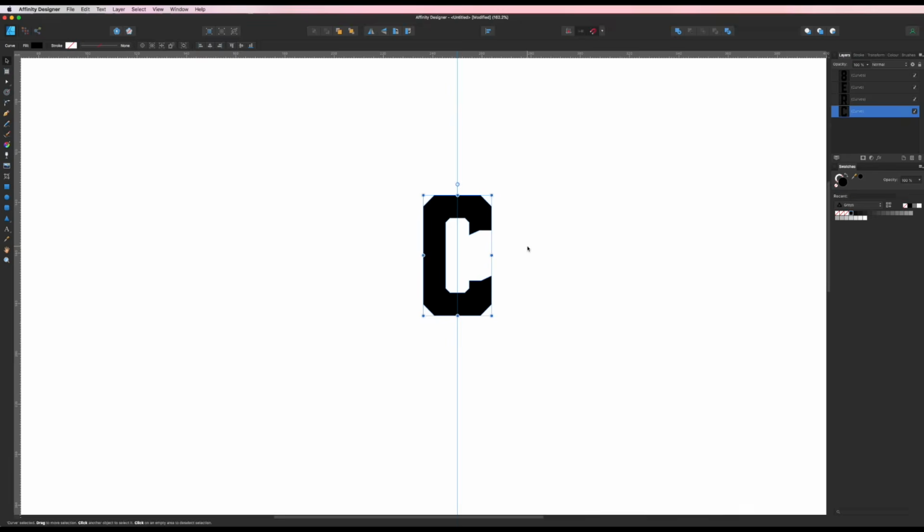Okay, so I'm going to hit A to get our node tool up, which is this tool over here, and that is our node tool. And you'll see I'm going to just click and drag and select all those nodes there, making them all highlighted in blue. Now let's click and drag this off to the right hand side.